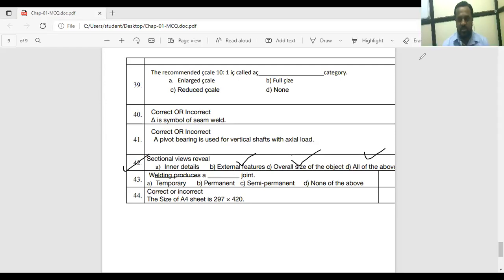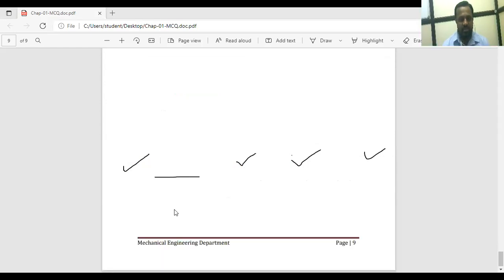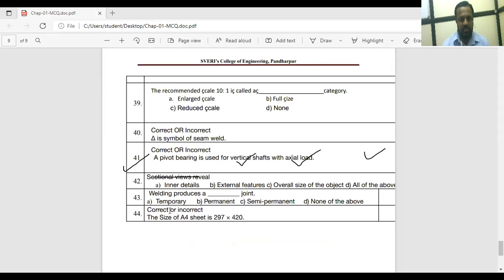Correct size of sheet, can you tell me? Correct or incorrect? Size of A4 sheet is. Wrong. What is the correct size for an A4 sheet? 210 into 297. Good. It is correct now?